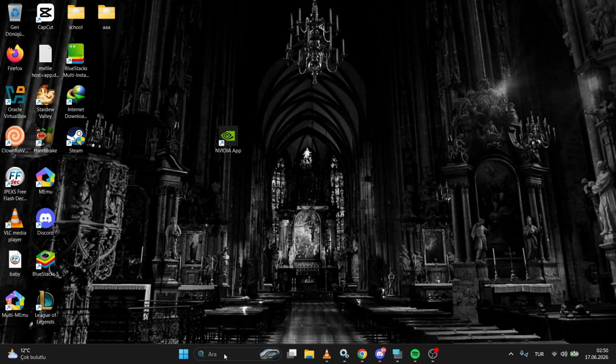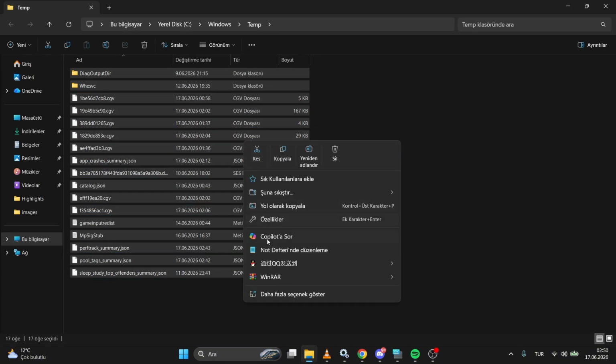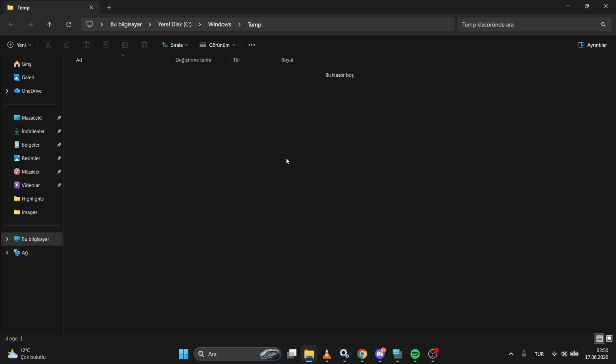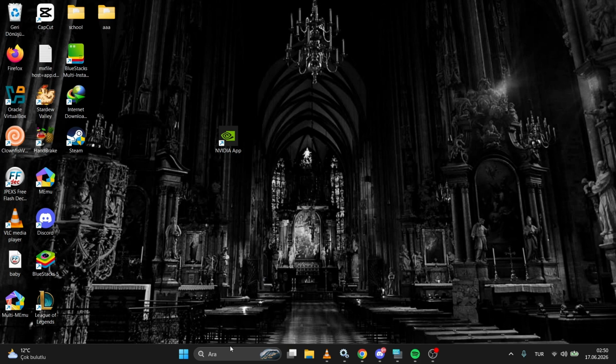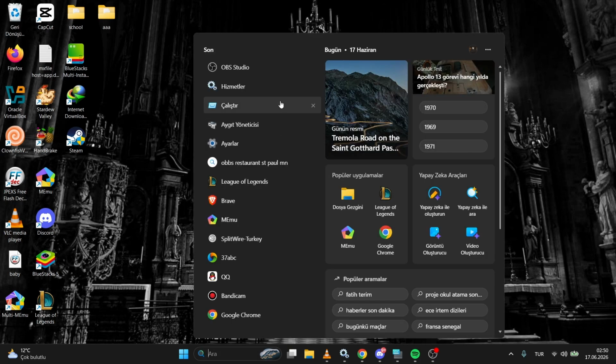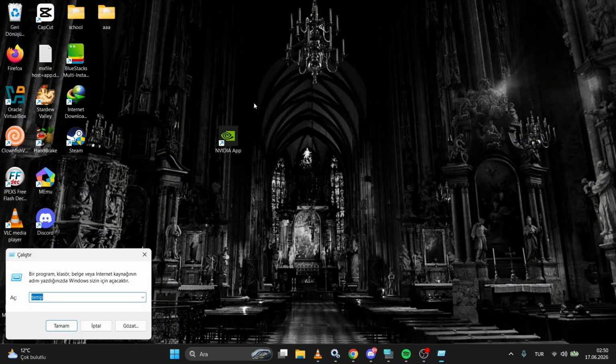If it doesn't, search for Run in the Start menu, type temp, and hit Enter. Delete everything in that folder. If a pop-up appears, just check the box and press Skip for any files that are in use. Leave those alone.